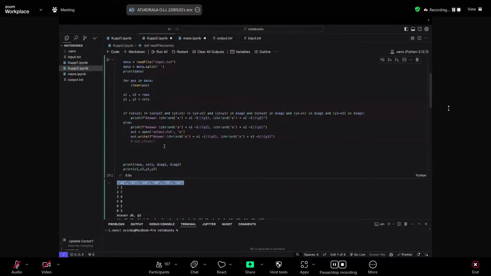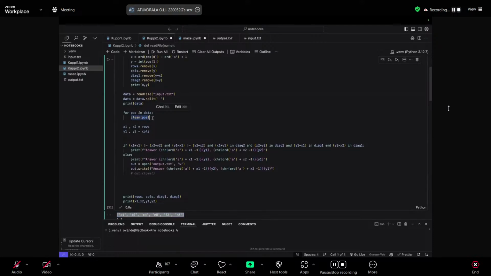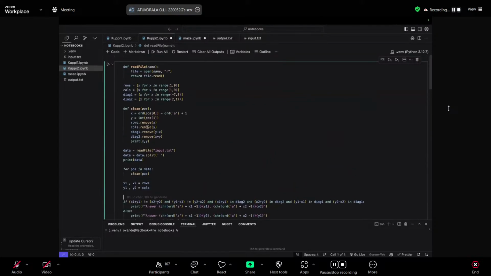So I now want to remove the squares that are no longer available for my queen to move, right? So because of that, I call this function called clean. My function naming is not that good. I just thought of it as cleaning the board, right? So it's better to call it a different function name. So what this clean does is, first it will take in the position, and I will save this position as x and y coordinates.